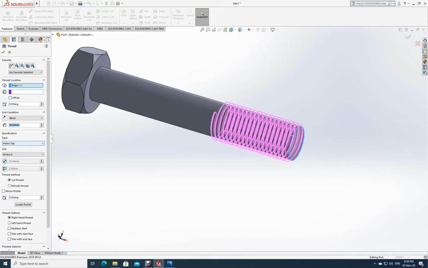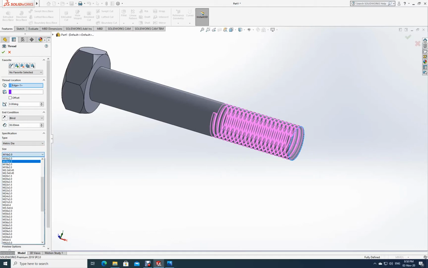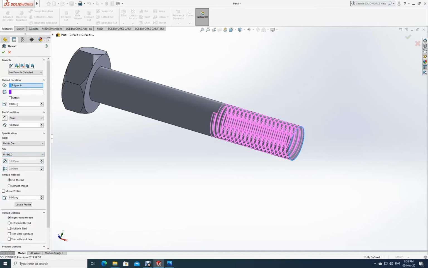Now, come down. So, I need to use a metric die, because you can cut the thread with the help of a die only. Metric die. So what should be the size? You can just open this one. You have so many sizes. My size is already there. M16 into 2. See there? It's already taken. What is the diameter and then the pitch? Now I am cutting the thread. Okay, not extruding. Cutting the thread.